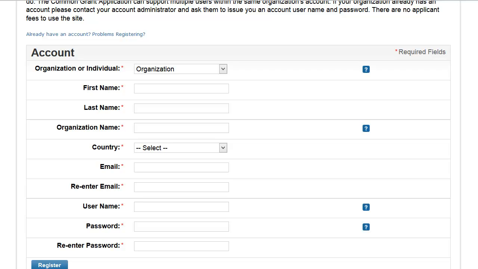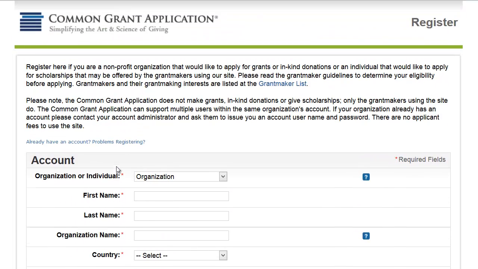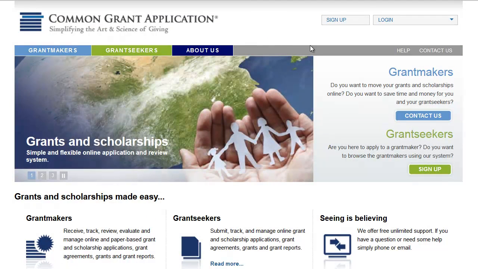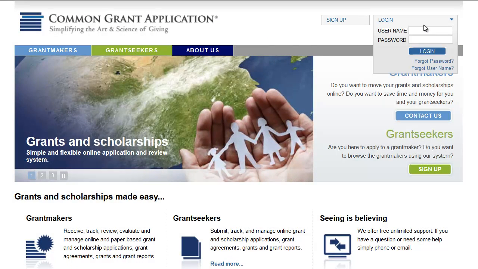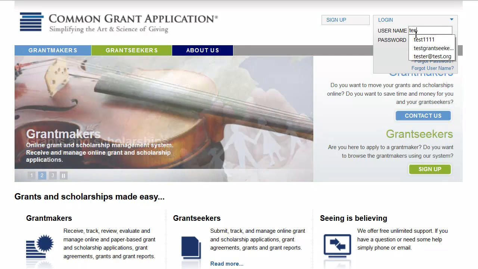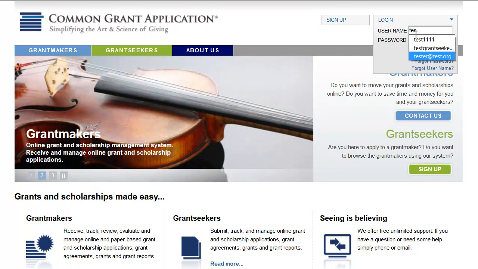After you register, you automatically log in. But if you've logged out and you want to log back in with your username and password, you can do it from the home page. There's a login in the upper right hand corner and a drop down, and you'll enter your username and password there.